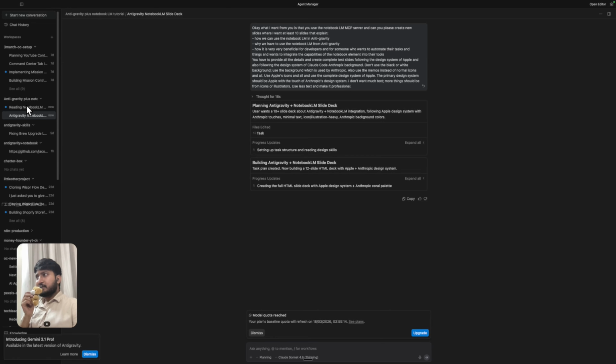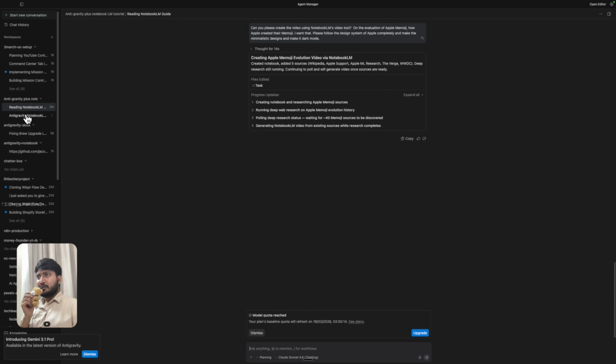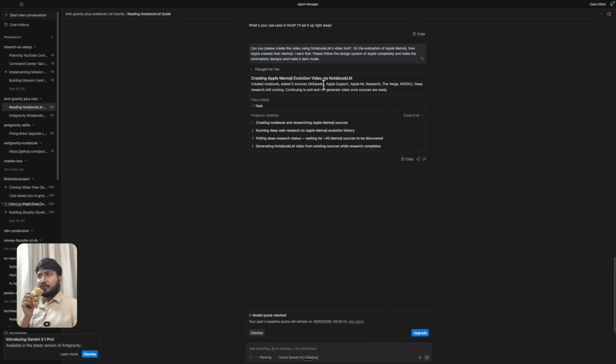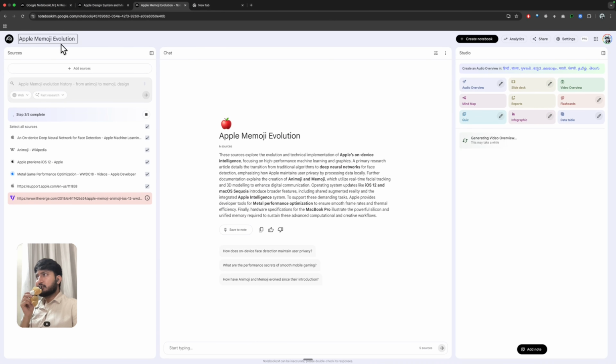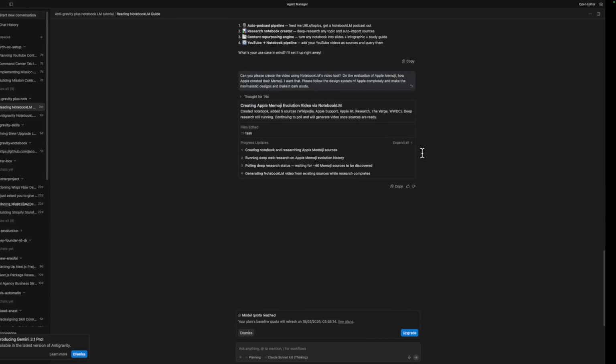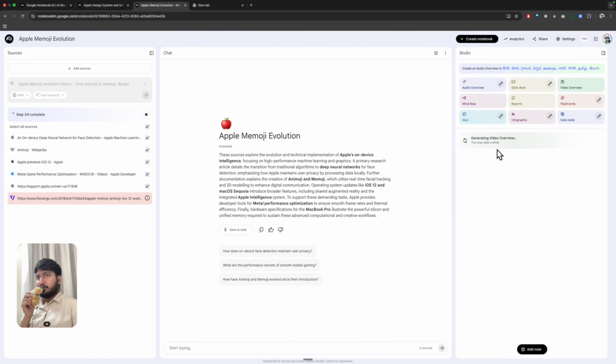And also guys, the other one is this video creation. So I think Apple Memoji video. So let's see, you can see guys, this is Apple Memoji evolution, and it is generating the video. You can see guys, we just gave the prompt here, and it is generating the video here, just using the MCP server of Apple, like NotebookLM.